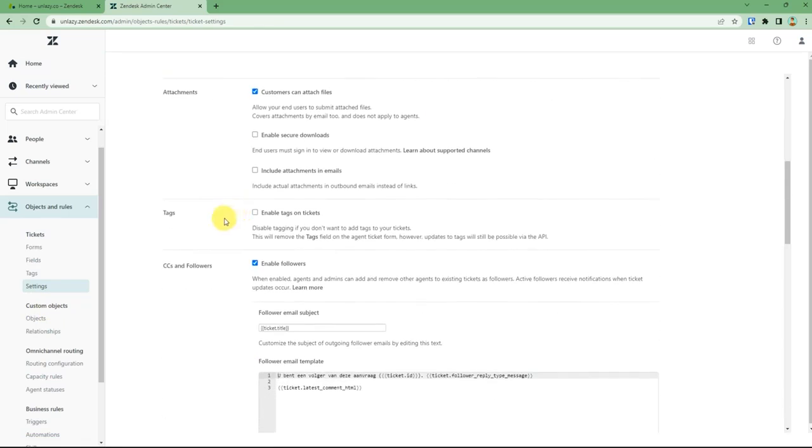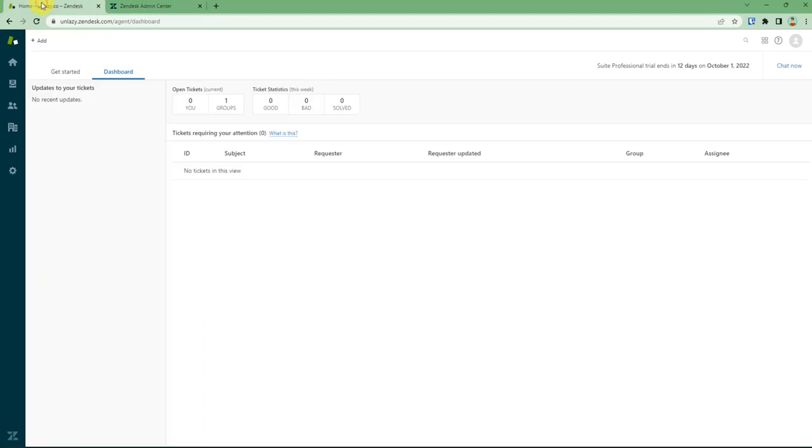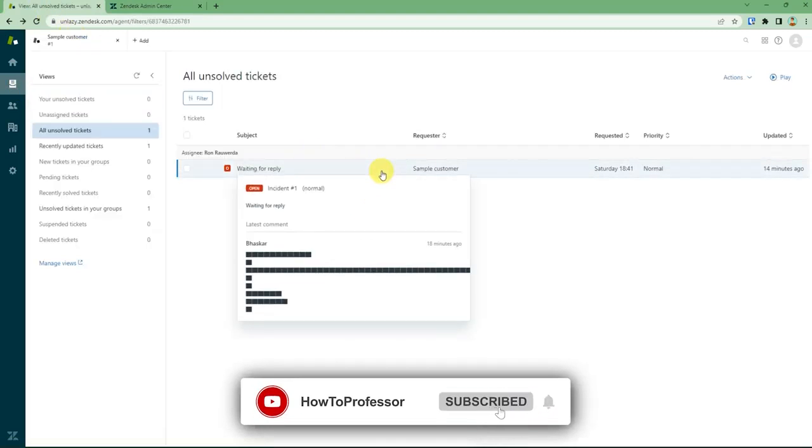Now this is the tag section in which you have to enable tags on ticket, and this will now allow you to add tags manually to a ticket. So in order to check this, let's go back to our dashboard and open up a ticket, and if you have any tickets, just open up any one of them.